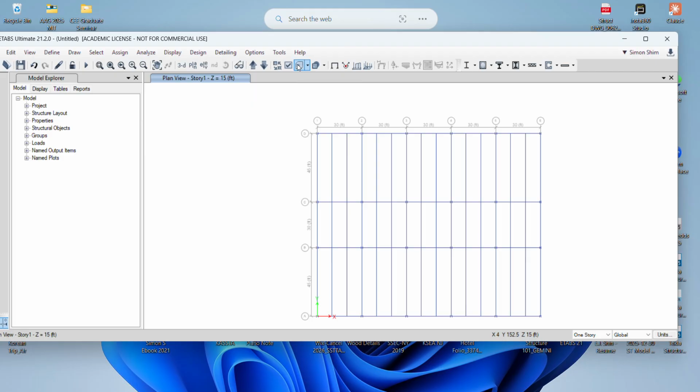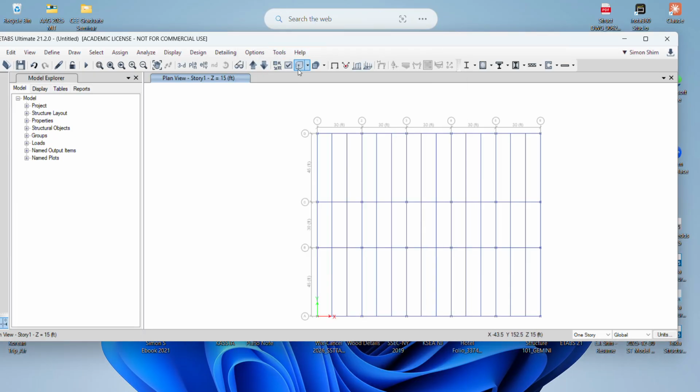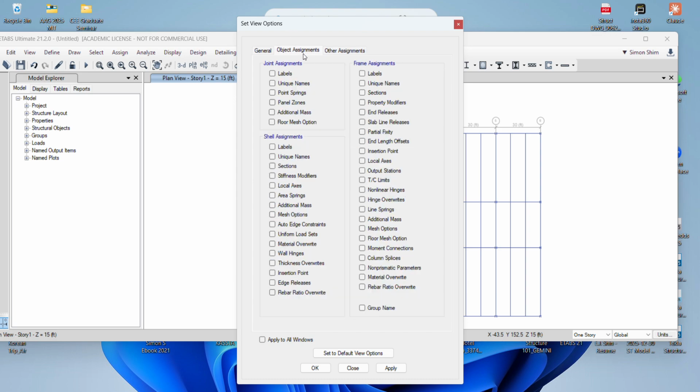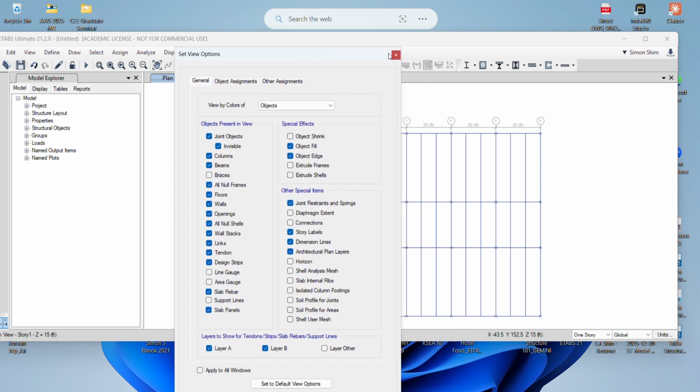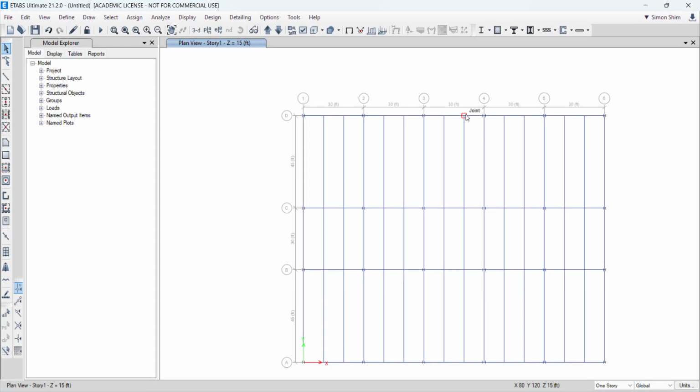I mean, you can use this checkbox, right? If you click this checkbox button, you can turn on and off individual columns, beams, brace frames, walls, something like that. There are a lot of properties you can turn on and off. We're going to talk about it later, but yes, there are other features.